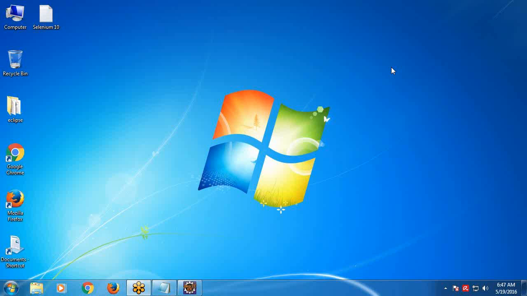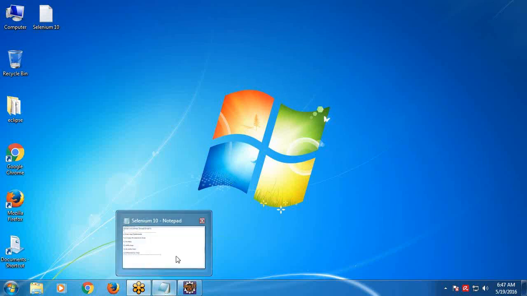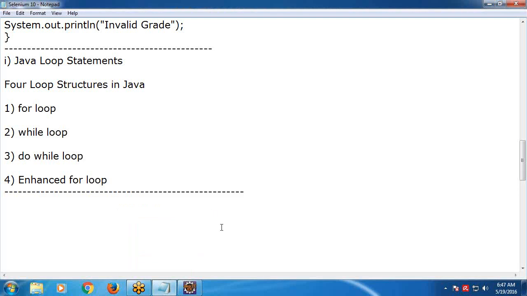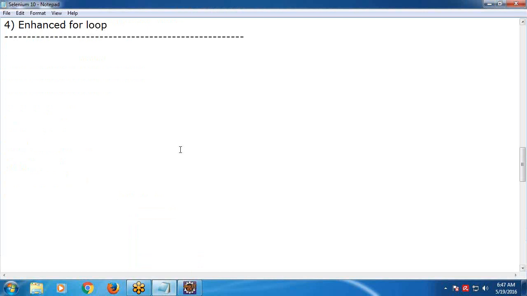Yes, sir. To insert verification points and for error handling. To insert verification points and for error handling. Okay, next, purpose of loop statements: repetitive execution. Sometimes we need to repeat our test cases. In data driven testing, that time you can use loop structures.